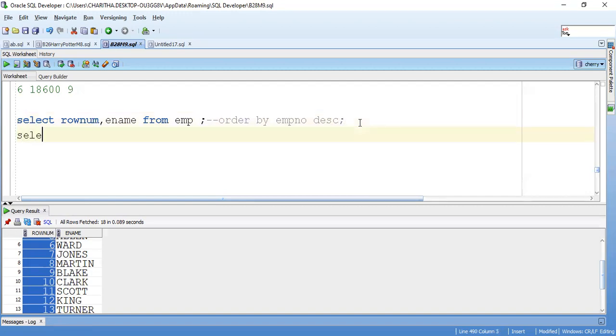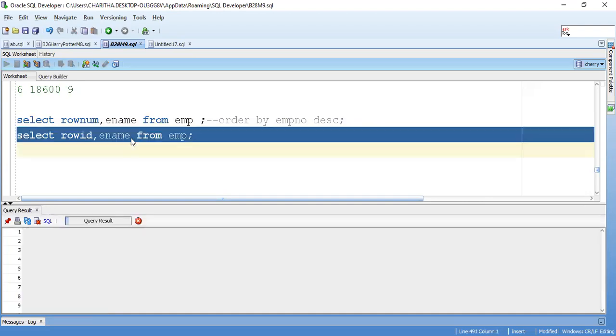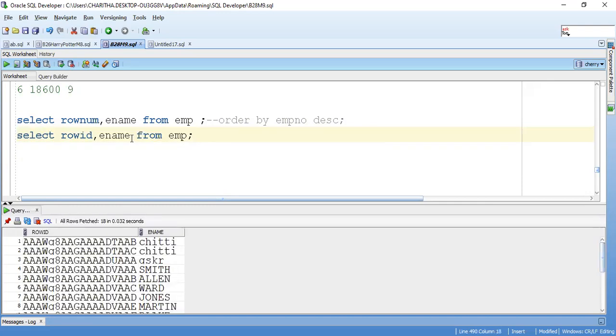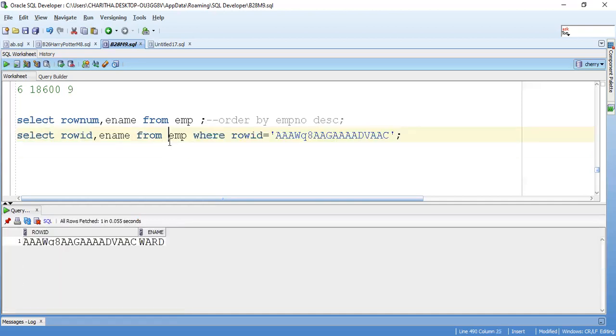But if you see, we have rowid. Comma e name from EMP. This is a unique address. Address of the data. See, if I copy this, where rowid equals to, see, now I'm particularly searching for this guy. See whether it gives the same data or not. It means what you have to remember is rowid is the physical address of data. Rownum is a temporary number. And with this, you have to know what is row number.